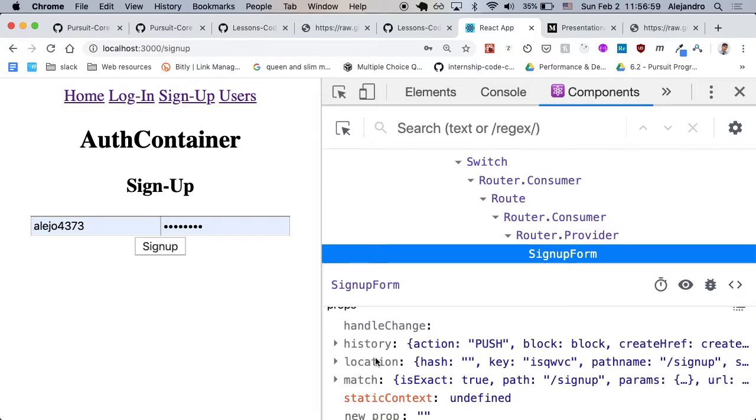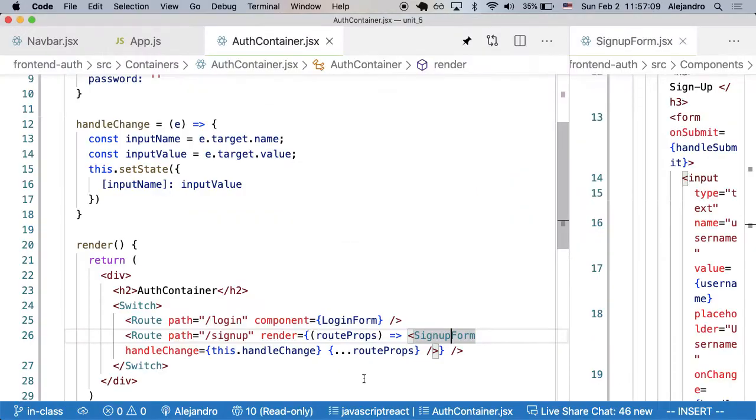That's just a sign-off on whenever you may want to access any of those props that are being passed by the route. Just remember that the function receives something I like to call route props. Some people just call it props. Those are the props that the route is passing to your component.